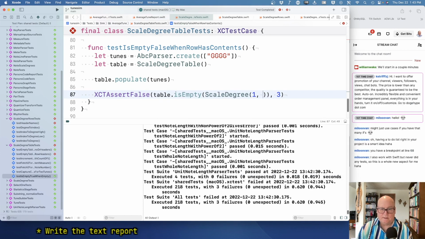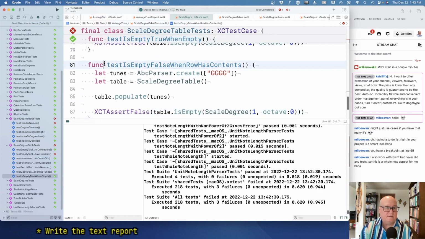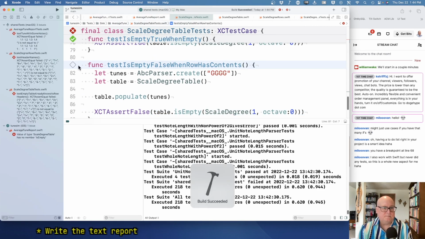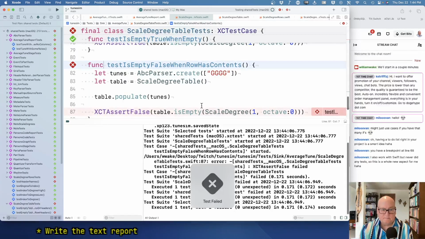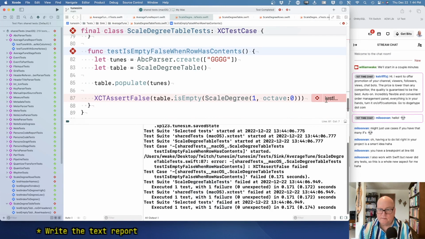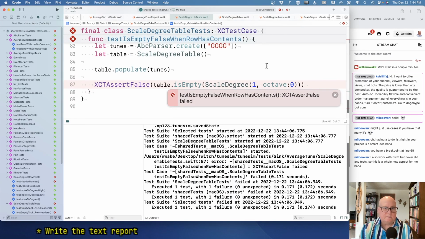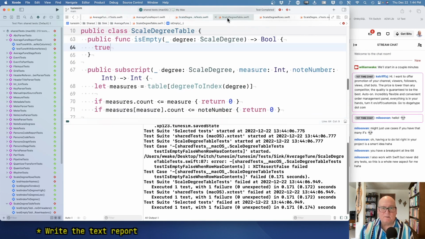This is note 1 in octave 0. 0 is empty. Okay, good. Let's run that. Okay, and right. It should have been empty, but it wasn't, and that's because we're always returning true.